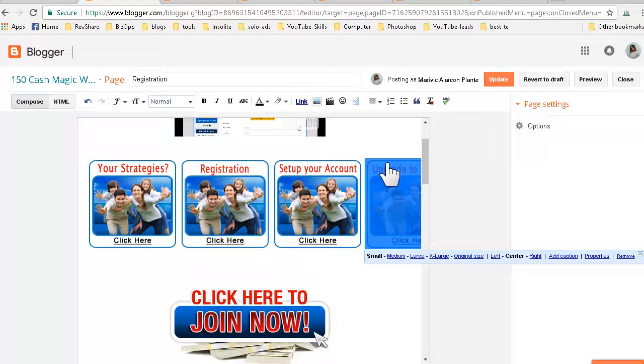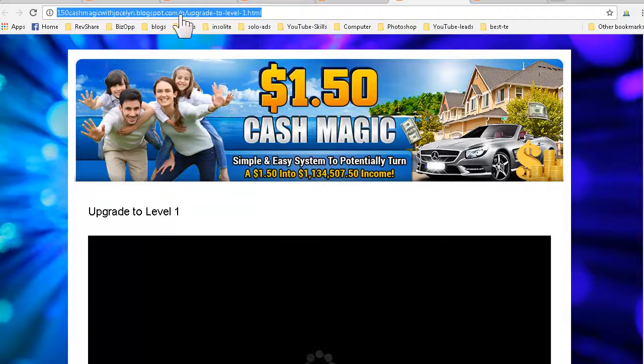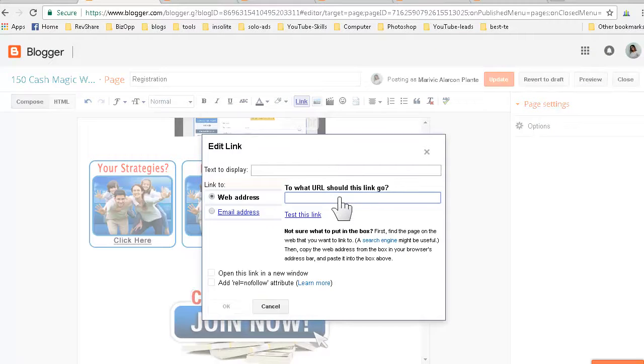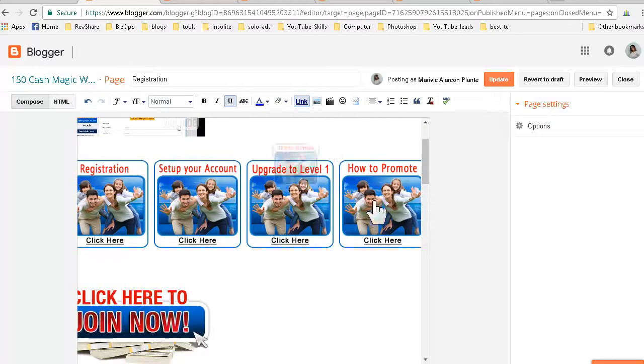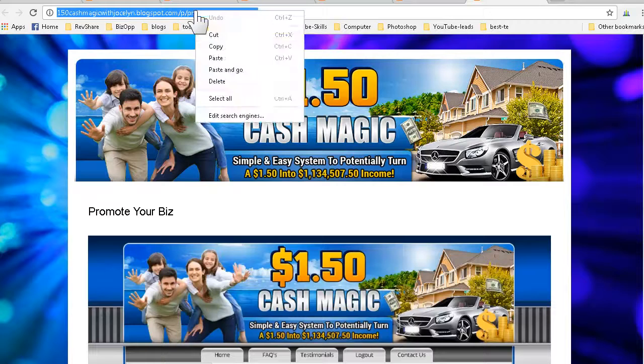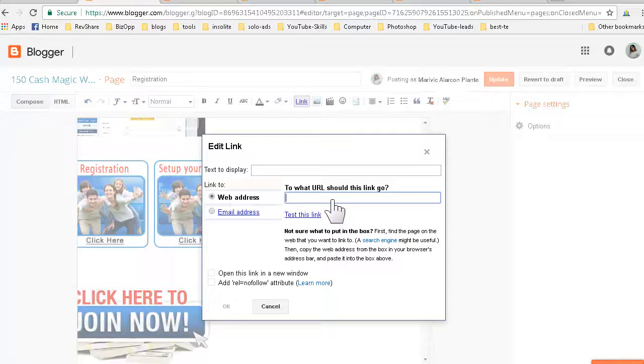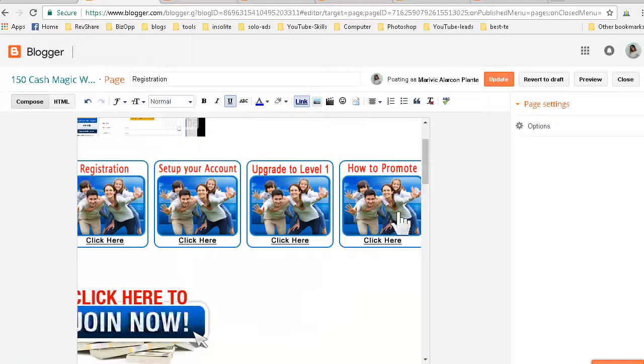Now we're going to click on upgrade. So that's this page. Go back, click on link, click paste, click OK. And lastly, how to promote, we're going to click on this. And you will understand afterwards why we are doing all of that, it's to really make things work naturally and properly.